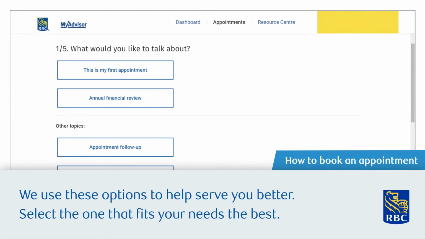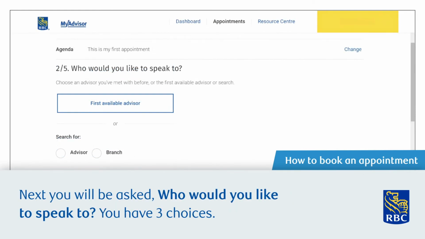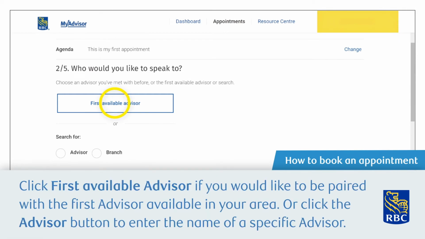We use these options to help serve you better. Select the one that fits your needs the best. Next, you'll be asked, who would you like to speak to? You have 3 choices. Click First Available Advisor if you would like to be paired with the first advisor available in your area. Or, click the Advisor button to enter the name of a specific advisor.